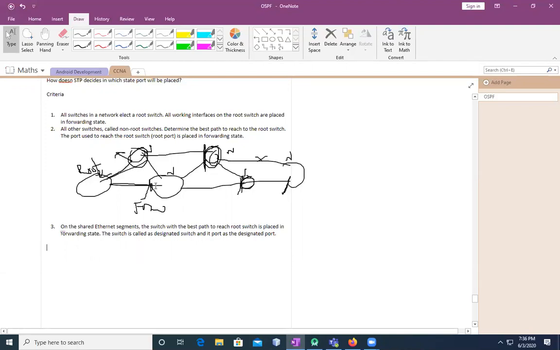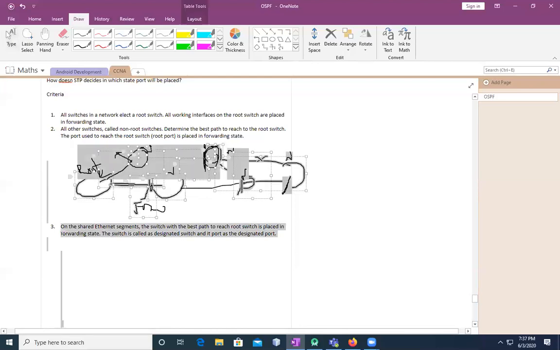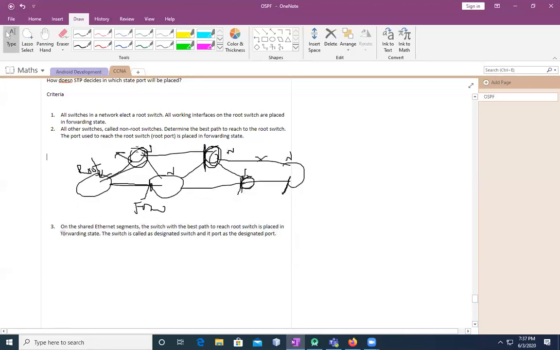Are you understanding? If there is only one switch, we cannot have a topology like this. We will have one switch connected to another, then another, and then another. We cannot have this type of topology. So one switch will be connected to another, then another. Or this can be the option also. But if there is this kind of situation, then both the switches will first of all be called designated switches, and the ports will be designated ports.